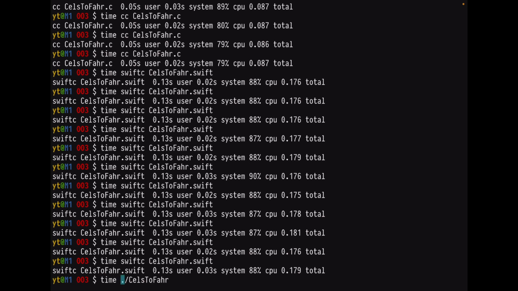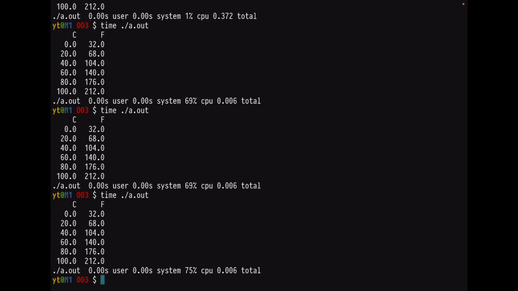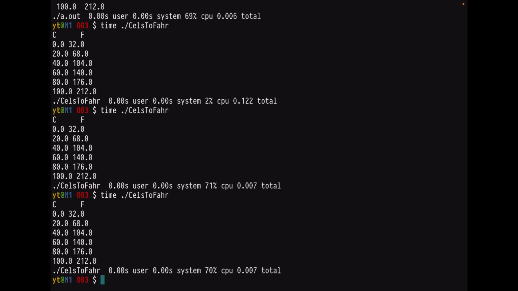Let's also time execution. Let's start with C actually. Okay, almost instant. 0.006. What about Swift? Okay, also almost instant, but a little bit slower, just a tiny bit slower.